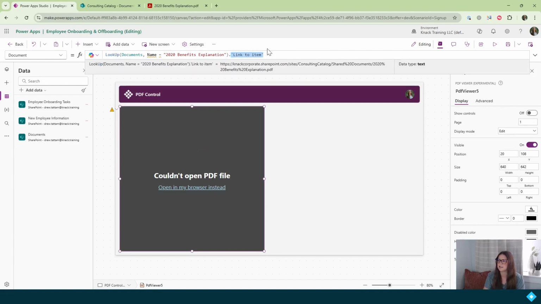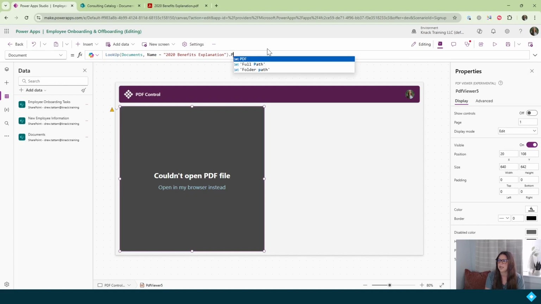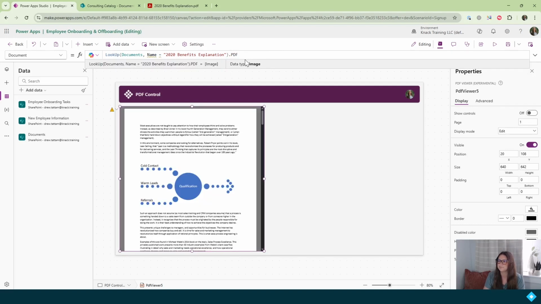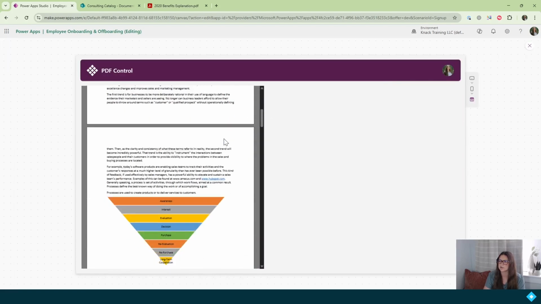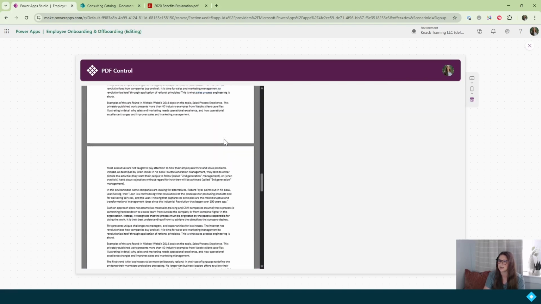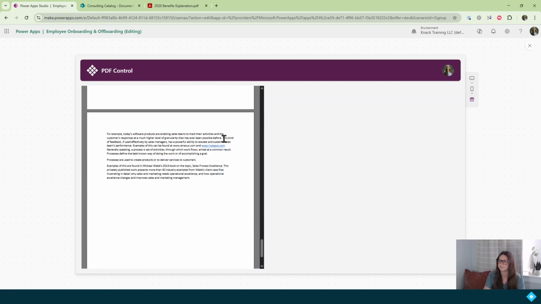I'm going to delete the link to item, and I'm going to search for our PDF column and give it a moment here, and our PDF shows up. I can click Preview and I can scroll to view this entire PDF.